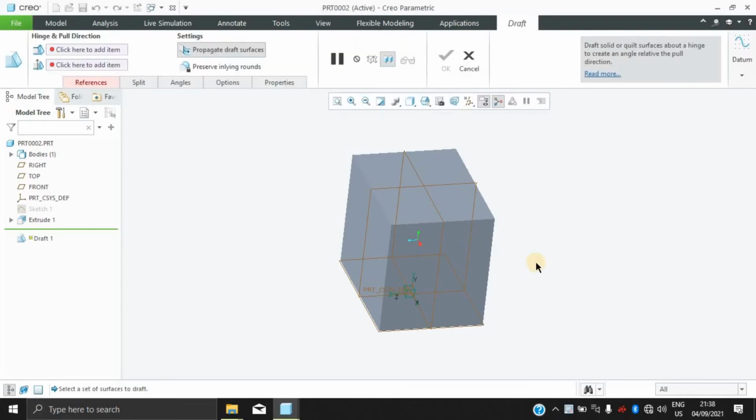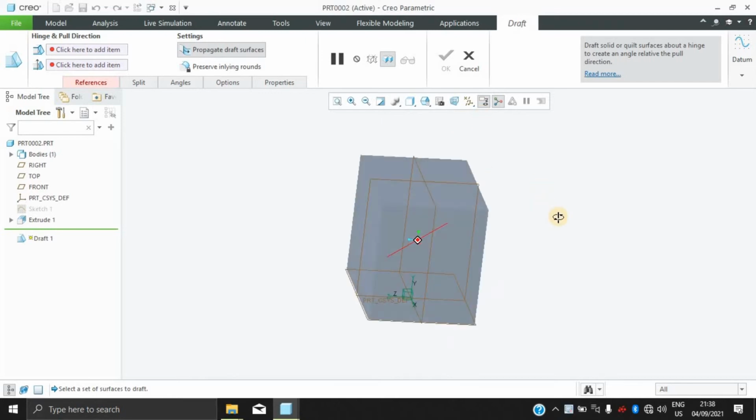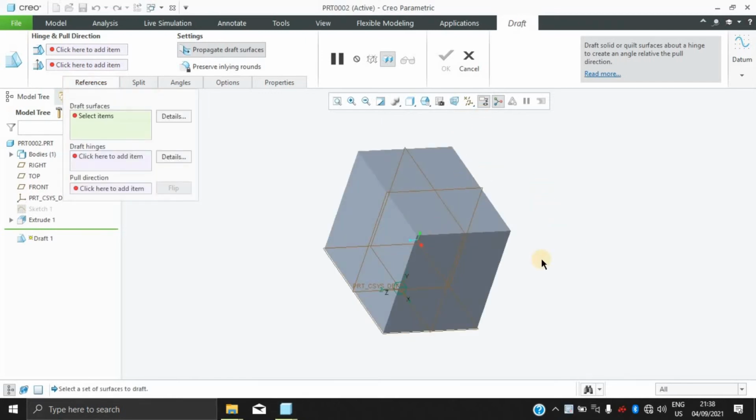I'll click on draft. Now if I have to create a draft in this direction, maybe a draft in this way, a triangle over here, what I'll do is I'll click on references. Now it is asking me the hinge, the hinge around which the draft will take place. I'll consider this edge as my hinge. It is asking me the pull direction. I'll give the pull direction this plane. And now I have to click on items, the planes that I have to draft.